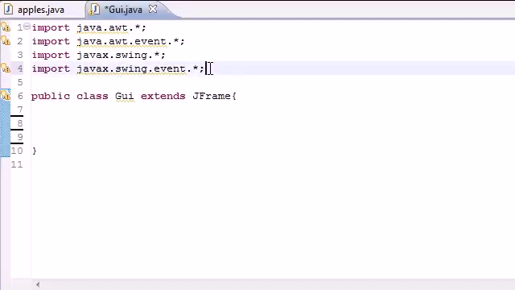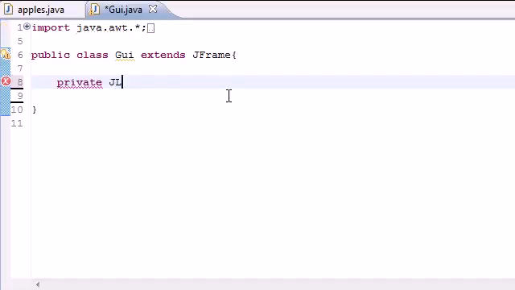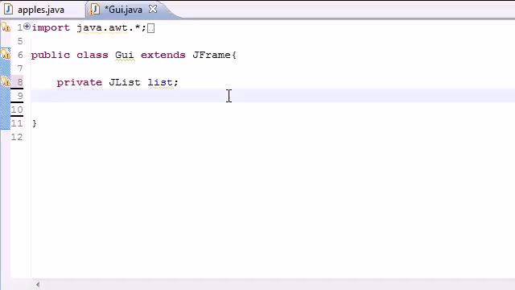If you can't tell, I imported one more thing here, so make sure you have all of your imports right here. If you need them, pause the screen, but you probably don't, so I'm just going to go ahead and minimize those, and now we're good to go. The first thing we're going to need to do is make a variable for that JList. So let's go ahead and make private JList, because that's what type it is, and I'm going to name mine list for simplicity.